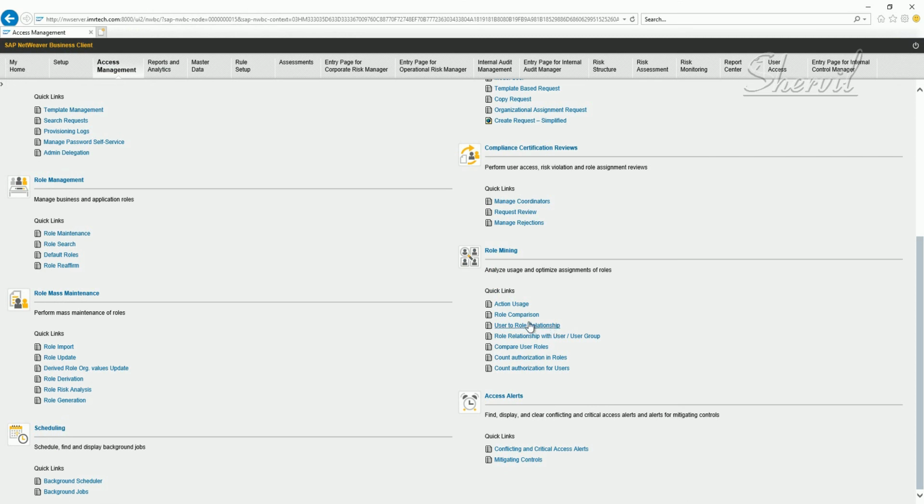So role comparison is comparing roles in BRM to an access control to the backend system or within the access control system itself. Okay, user to role relationship, again, you can find out what roles are assigned to which users, either from data in access control, or you can check the data from the backend systems too. Similarly, you can search by role also. Okay, role relationship with user group.